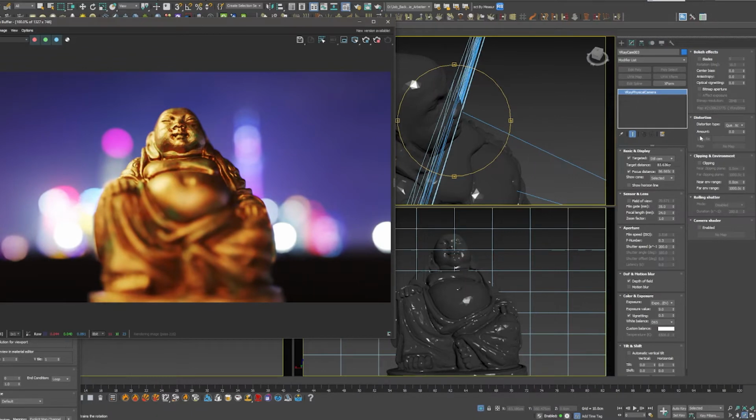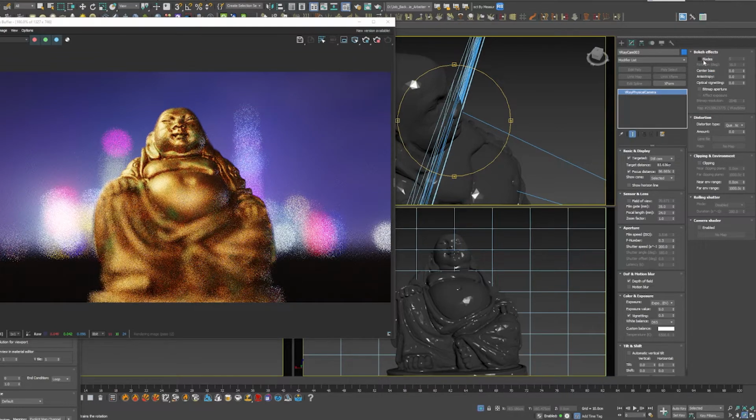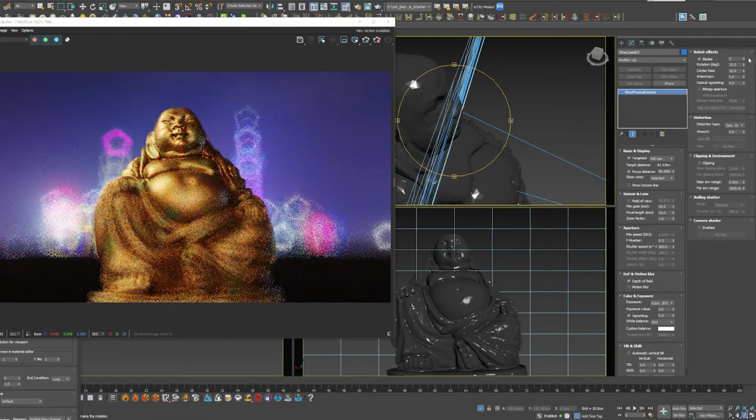Or in V-Ray, we could customize our bokeh, give this five-sided blades, which is going to make it more interesting already. We can rotate the blades. We can do something like this here, center bias. Go really, really high and have this kind of bokeh.